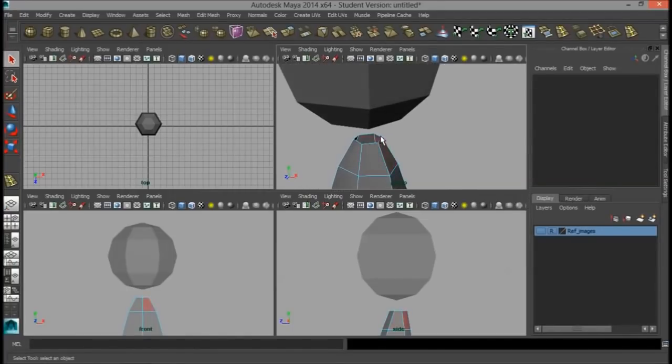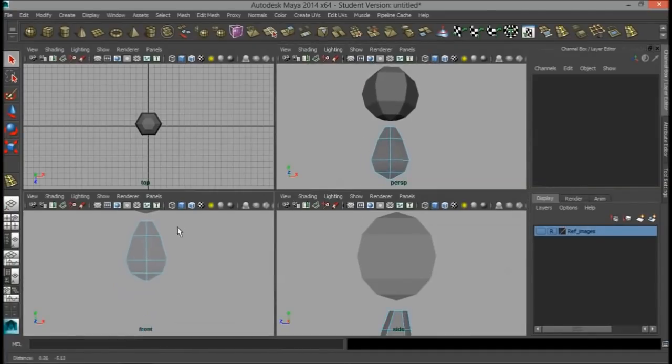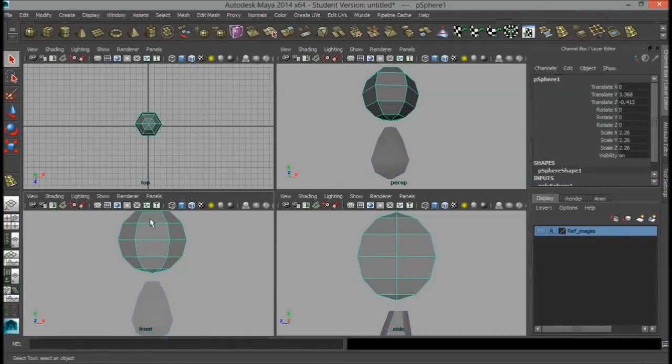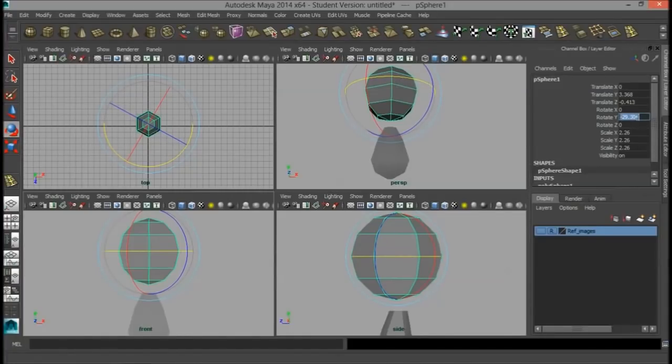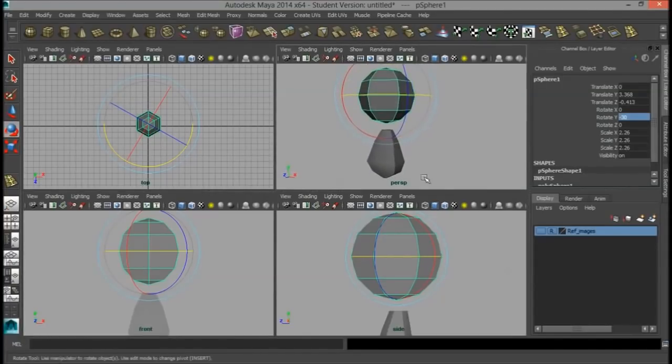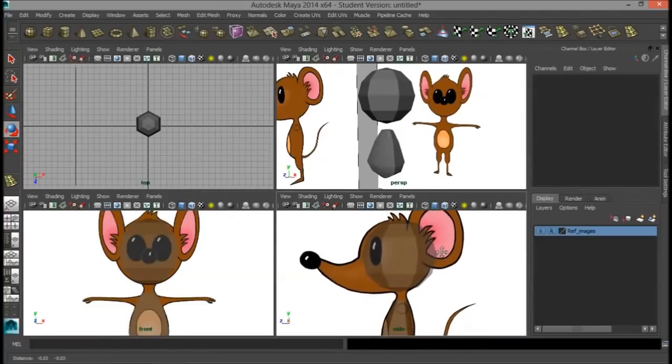So we have 6 sides, and the center line on that body, there's an edge going right through the center. If we look at the head, there's no edge going right through the center. So what we need to do is we need to rotate it. So I'm going to rotate, and now we have a center line on the head. Okay, so rotate Y is going to be negative 30 degrees. Okay, so now that's lining up.